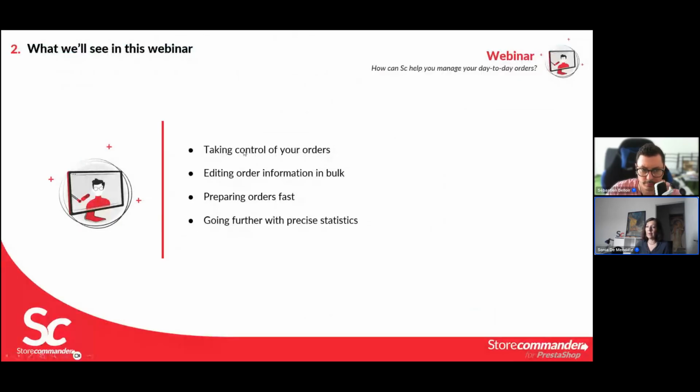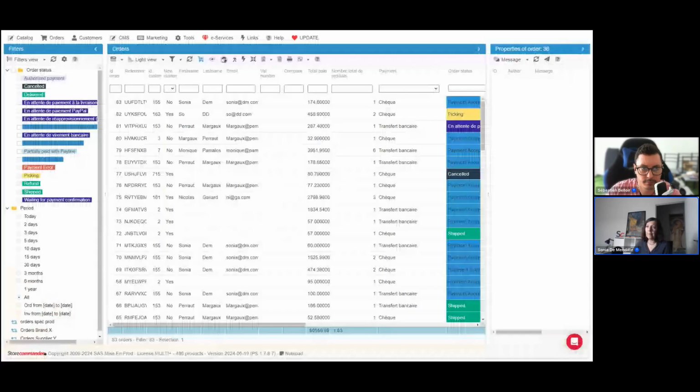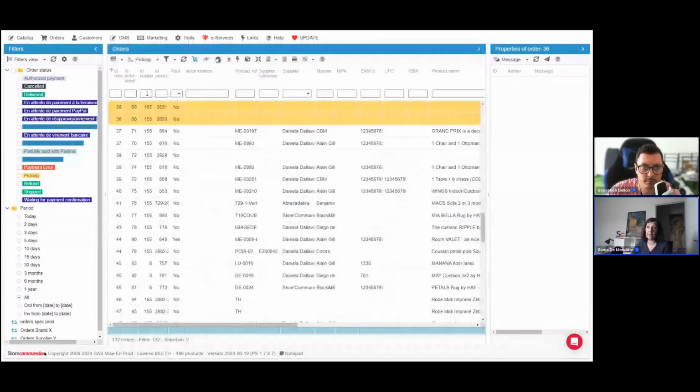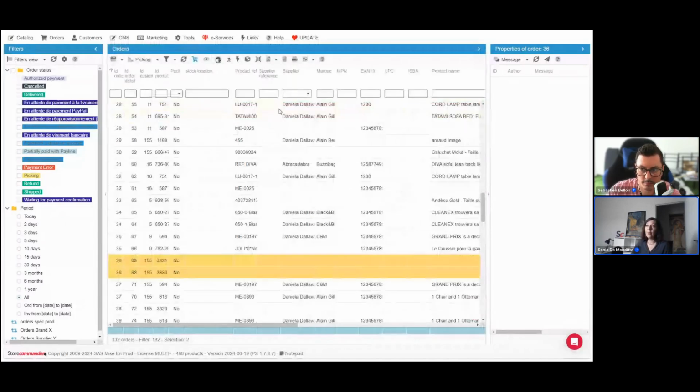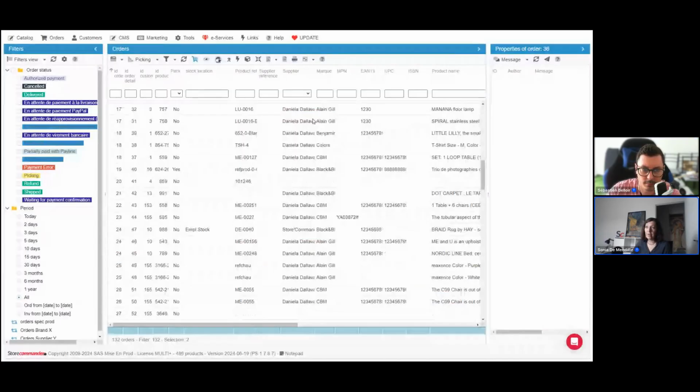So we have taking control of your orders and editing information in bulk, and we're going to be talking about preparing the orders. Of course, when you have orders, you need to prepare the products to be sent out to your customers. So if I go back here, this is where you're going to be switching the view. We have by default a view called picking, so you can do your orders picking. In this view, we have the product information. Here you can see the product name, the barcode, etc. You've got different types of information related to the products.